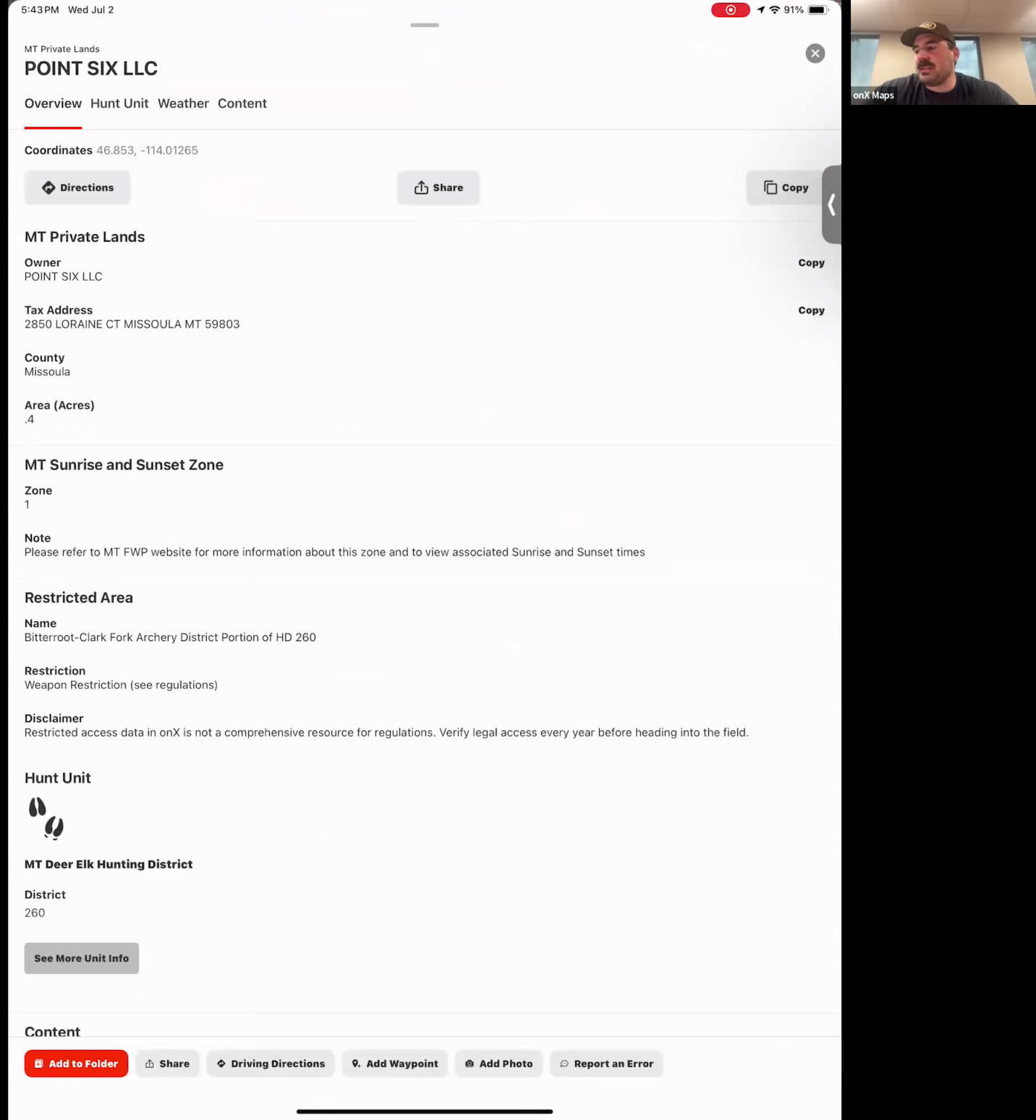It's going to give you the owner. It's going to give you the tax address. Now, the tax address is where they get their mail. It's not necessarily the address of that parcel. Oftentimes it will be, but not all of the time. So especially if you see a bunch of geese in a field and you want to maybe get permission for the morning to hunt that field, you'll have the tax address of that person.